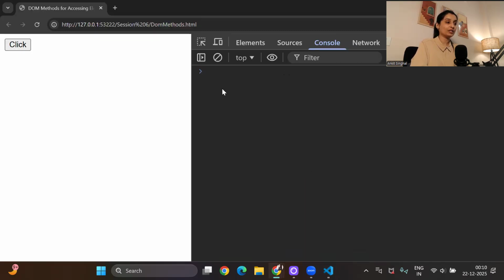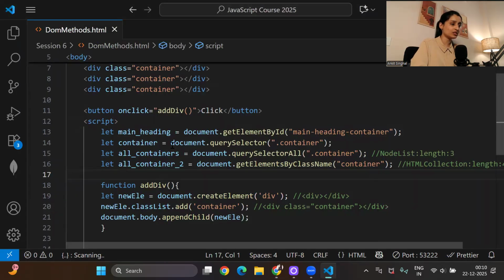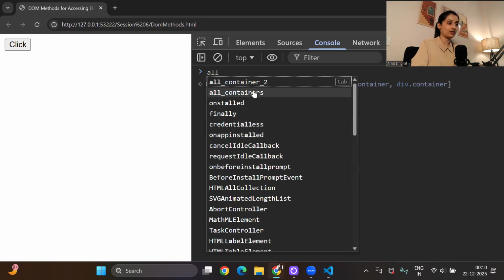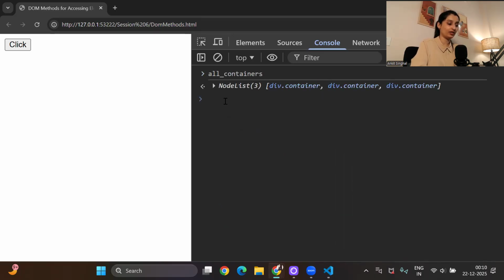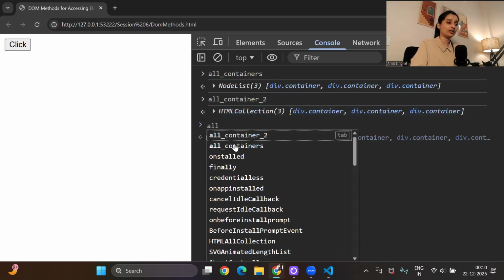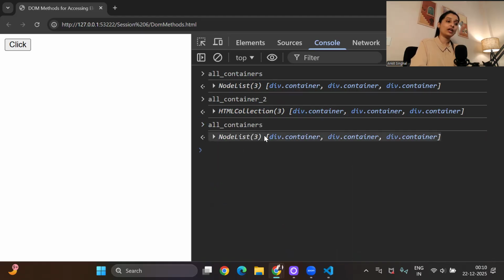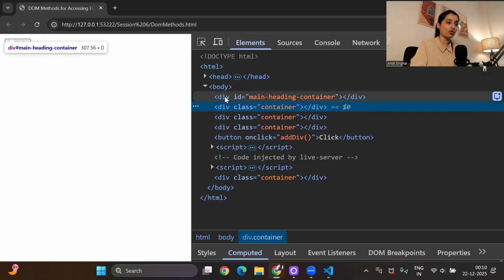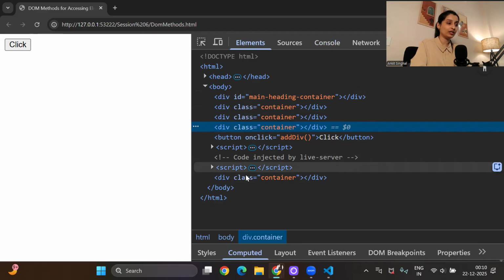We'll go back. Initially I am going to print the value of the first variable, all containers, which is returning a node list. Then I will write all containers 2, which is returning the HTML collection, where length is 3. Here also length is 3. Now if I click on this, one more new element got added. So again we will try to access all containers, where length is still 3. And if you check, now 4 divs are present: first div, second div, third div and fourth div.